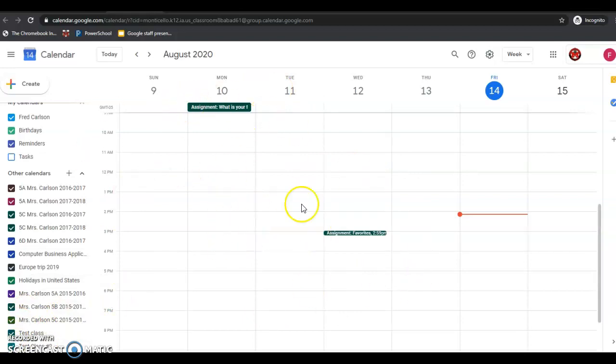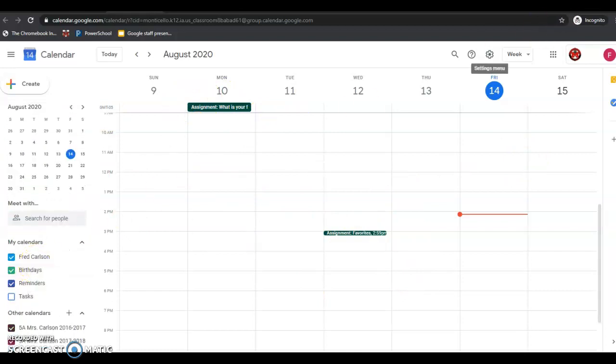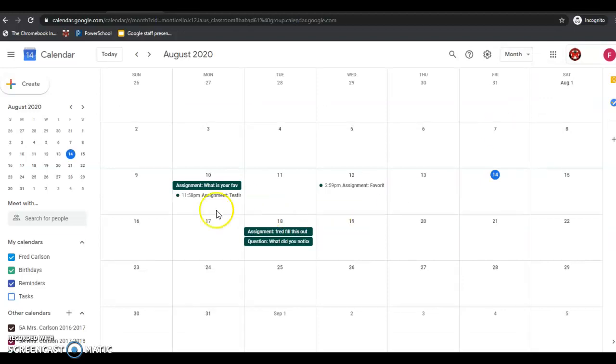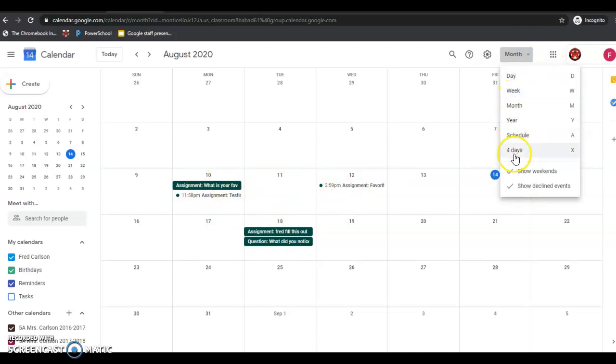If you don't see your assignment, you might want to come to the left-hand side and click on Calendars over here. You can also change the view of your calendar over here. I can say if I just want to see a day, a week, or a month. I kind of like the month view, but some people like the weekly view, that's fine. You can see just four days or you can see your schedule.